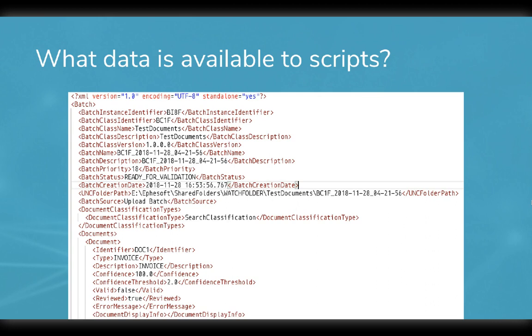The XML document that is passed to the script contains a plethora of information about the batch, including its name, working directory, and what its status is. On top of that, each of the documents included in the batch are included in the XML as well, and you get information like the document type, the classification score, or how closely that document matches its closest template, and each of the index field values, coordinates, and confidence scores.